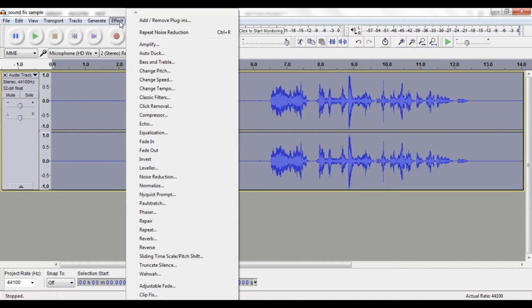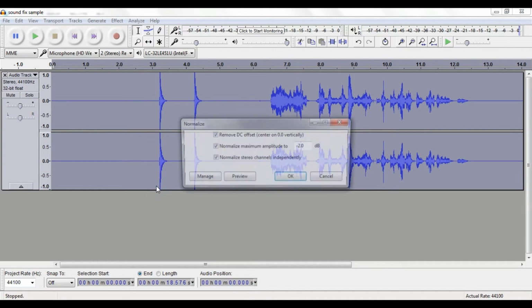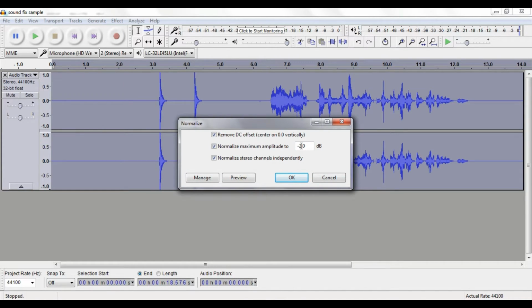So you'll go up to Effect, click on Normalize, and then from Normalize you can click on how much you want to reduce. If this is like -10, then it's going to become very quiet. If it's just 0, that's kind of reasonable. I found that -2 is a good value. I've selected these so that it will reduce the DC offset and does a better job normalizing the audio.